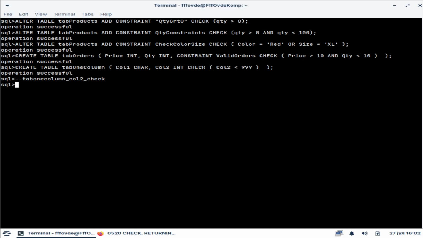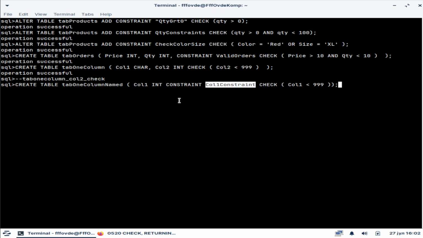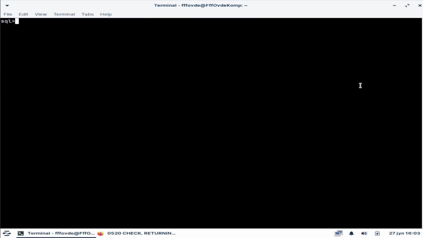So I will show you this other syntax. This other syntax will also create a check constraint at the level of a column. So we have this column here, but here we also give a name to our check constraint. So this is a much better solution. I will now clean my screen.